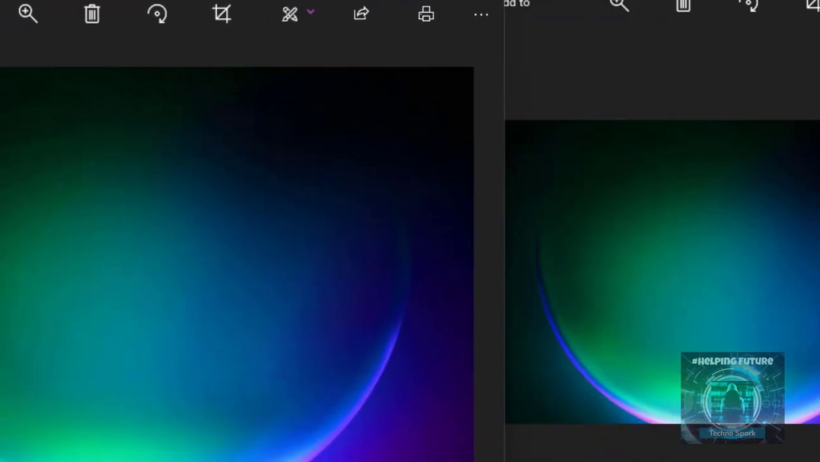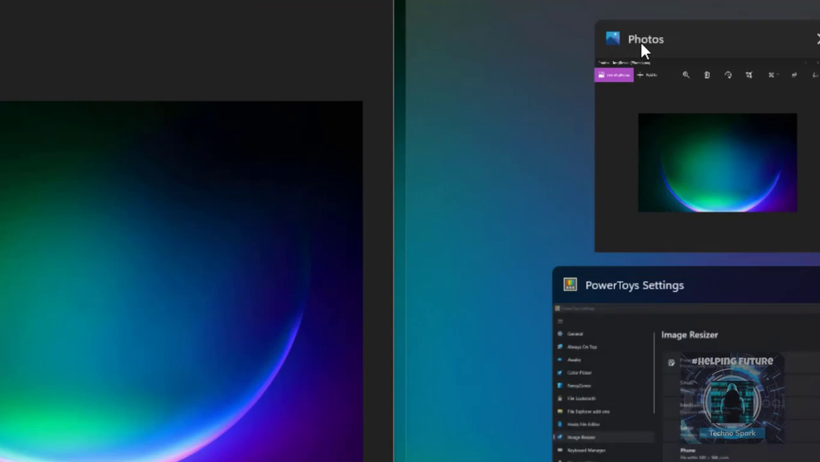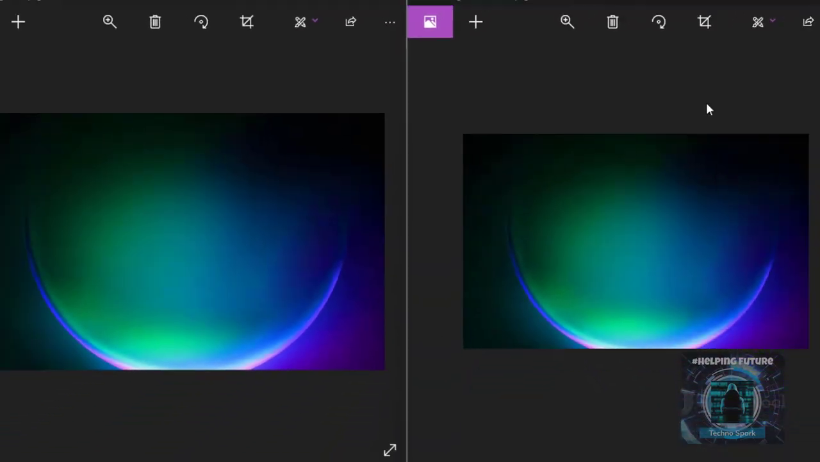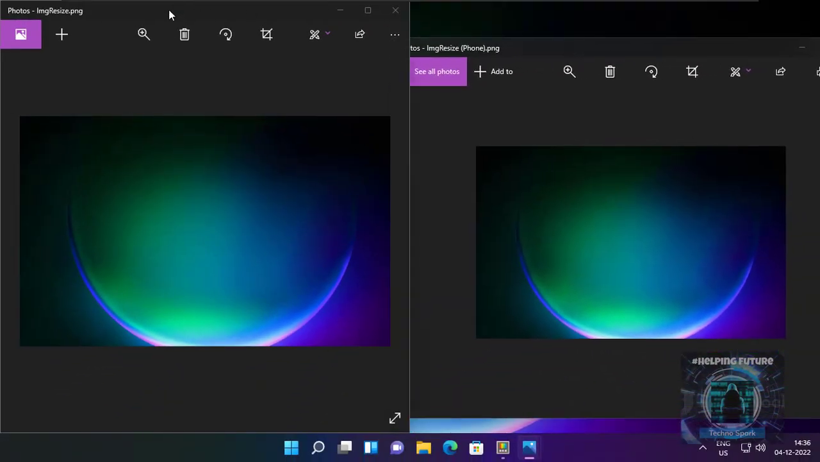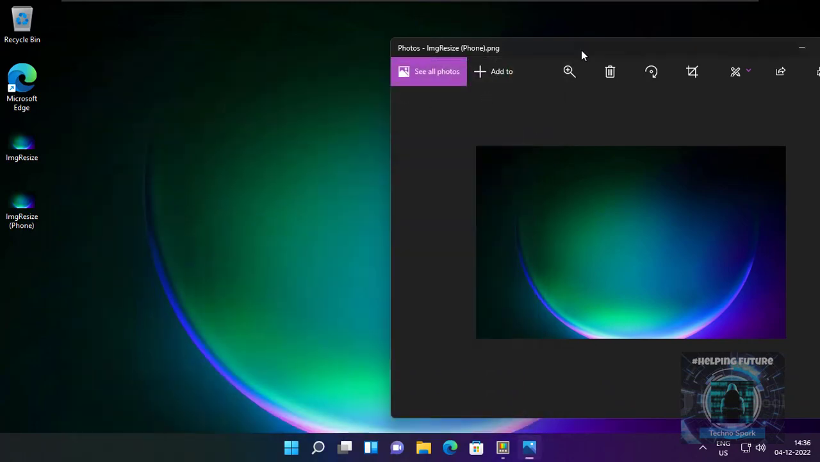So as you can see, we have both ones. This is the phone one resized, and this is the original one. As you can see, the dimensions are actually changed. This is a bigger one, this is a smaller one, and you can apply this to your phone. So it is kind of great, to be honest.